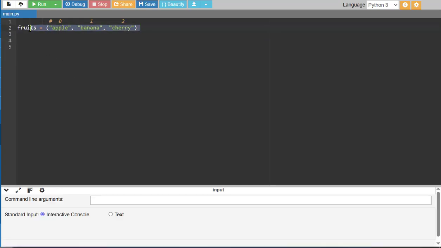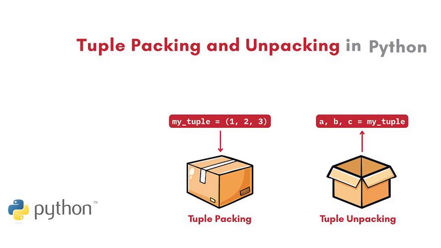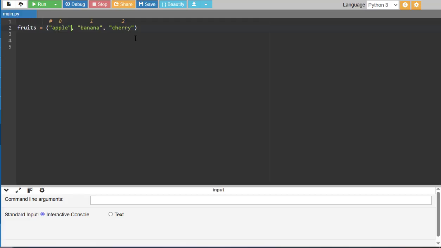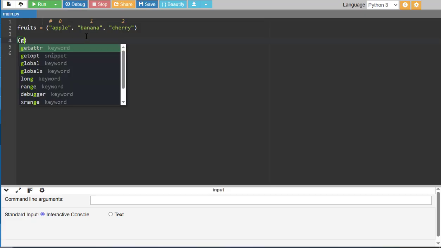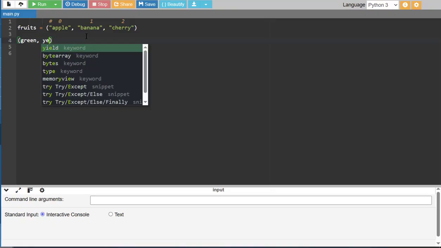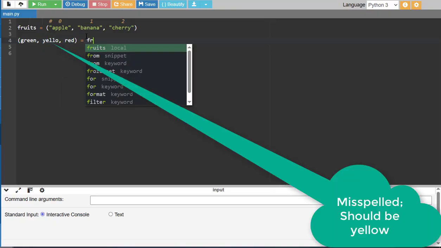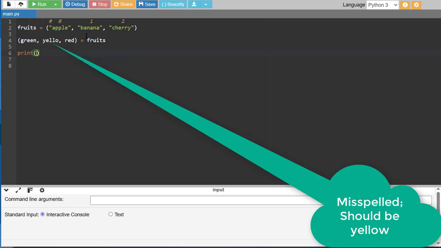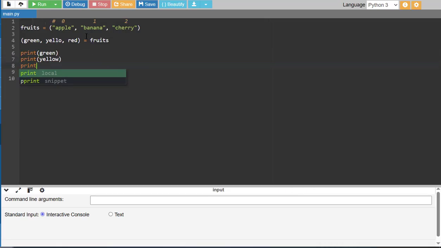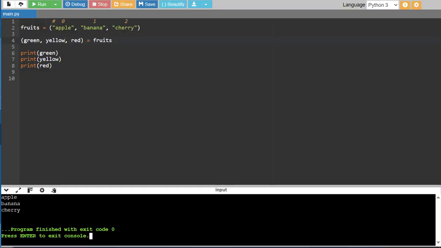Now, when we have created this tuple of fruits, we normally assign values to it, like apple, banana, cherry, etc. We call this packing a tuple. In Python, we are also allowed to extract the values back into variables. We call this unpacking. So if we want to unpack the tuple, we can do the following. Parentheses, green, yellow, red equals to fruits. And then we can print, say, green, print yellow, and print red. Oops, this should be yellow here. Run the program, and we get apple, banana, and cherry.